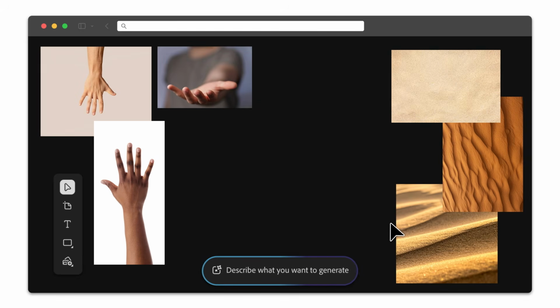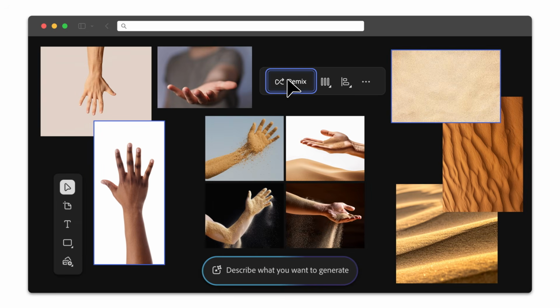The remix feature in Boards is another way to explore your concept. Blend elements from multiple images on your canvas to experiment with different visual styles. For example, say you're working on an ad for a new lotion. Use Remix to combine an image of sand with a photo of a human hand, a visual metaphor for dry skin. Firefly generates multiple options directly in your shared workspace, so you can explore and iterate as a team.